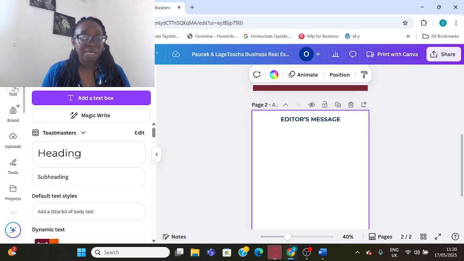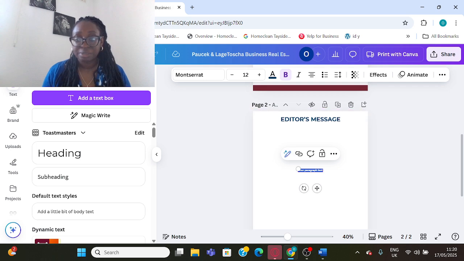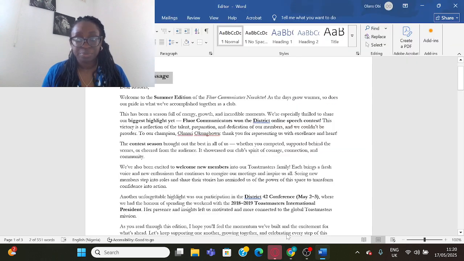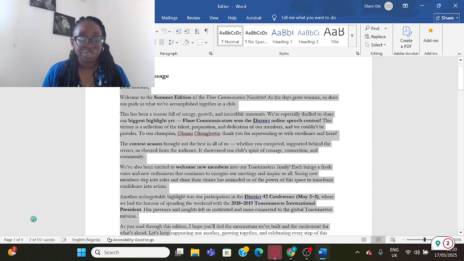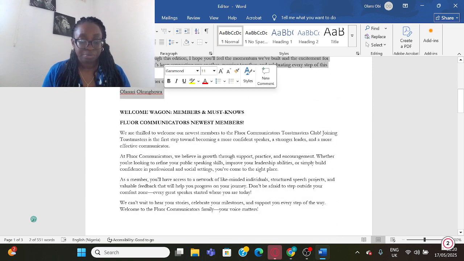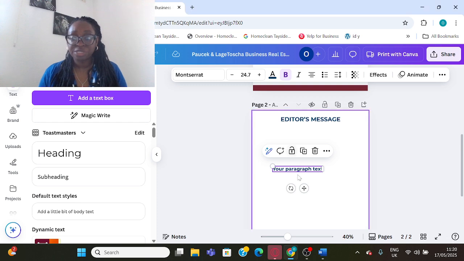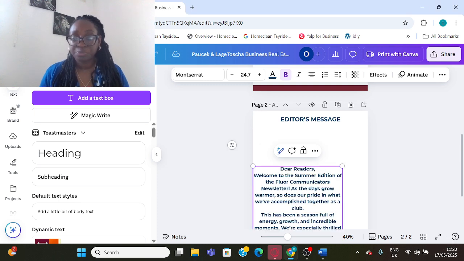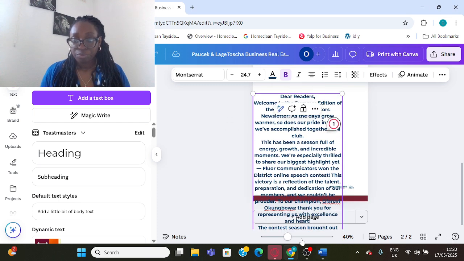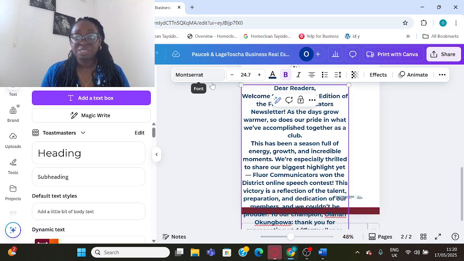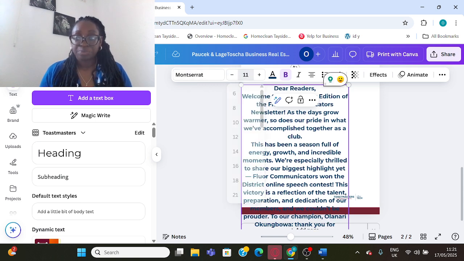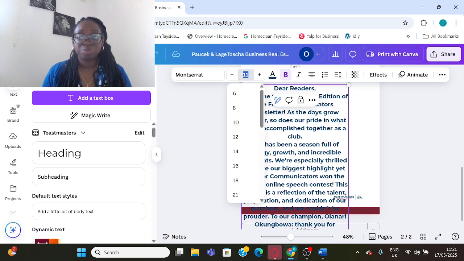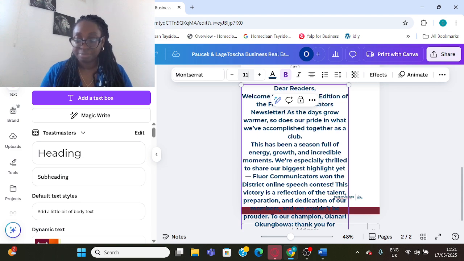I'll introduce another text for the body. And this is what the editor has to say. I'll introduce the editor's picture as well. Now this is size 24. I want everything to be size 11 at this point.